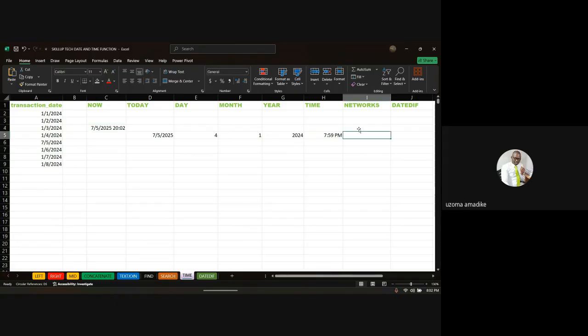We'll come to equals NETWORKDAYS. You can see it says return the number of whole working days between two dates. I click NETWORKDAYS. Our starting date is this. This is where I say you get technical. Don't put equals to, please. What you're putting is a comma. Notice if I put equals to, it doesn't move. It's still on start date. But when I put a comma, it moves to the next one, end date.